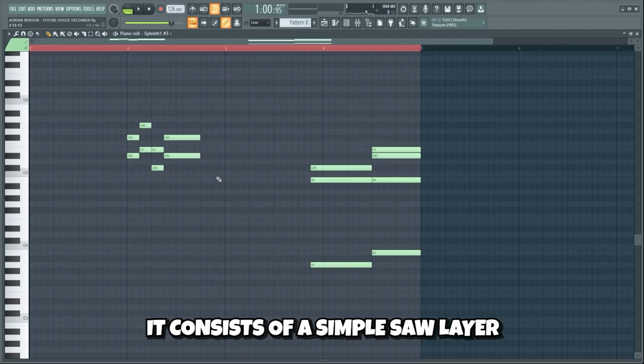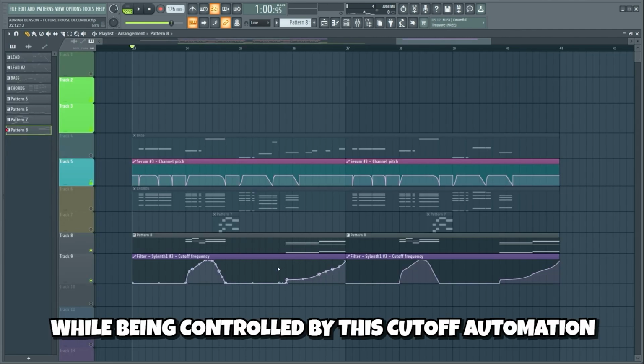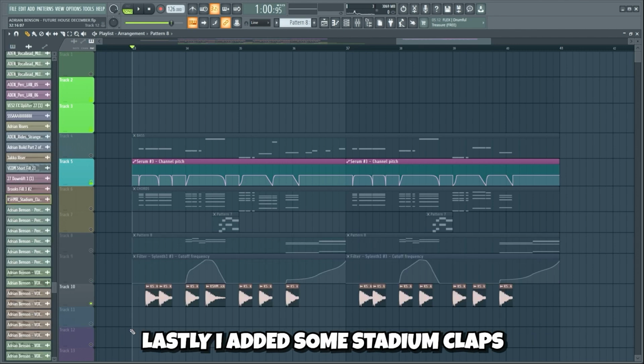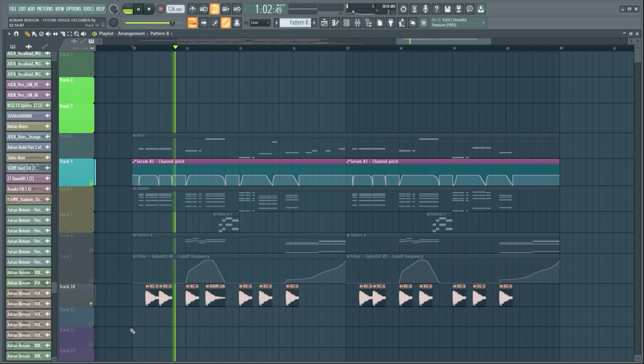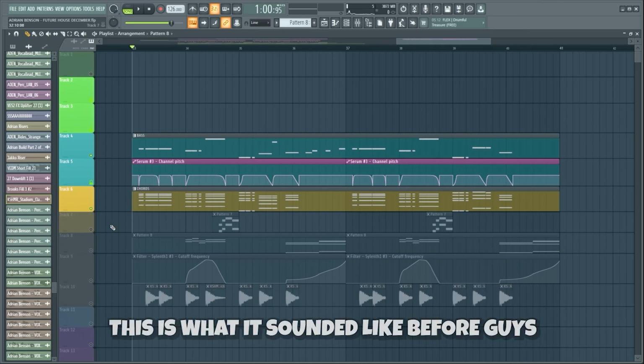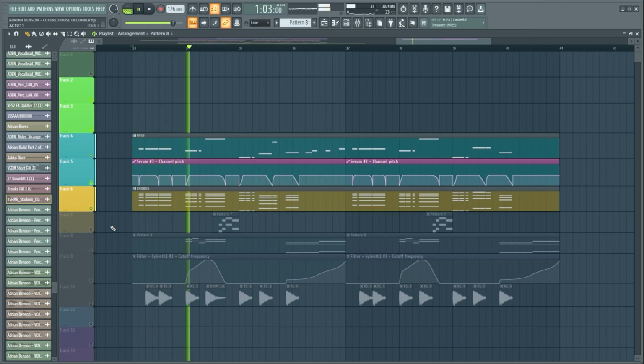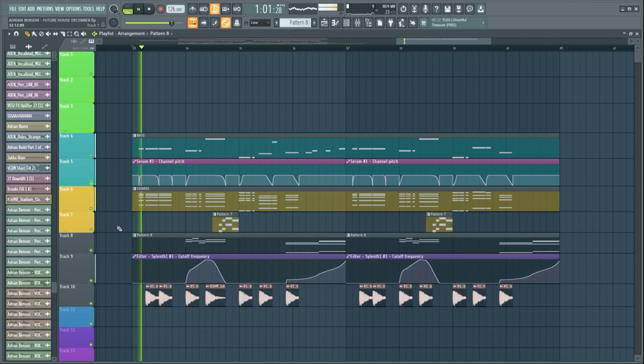It consists of a simple saw layer playing these notes while being controlled by this cutoff automation. Lastly, I added some stadium claps to add energy to certain parts of the bassline. This is what it sounded like before, guys. And this is after we added the extra stuff.